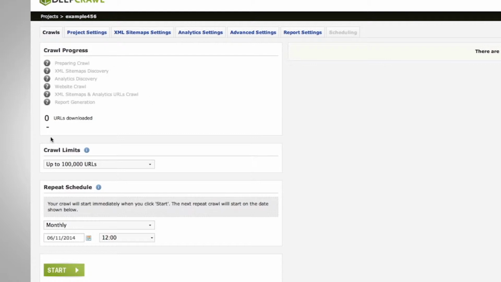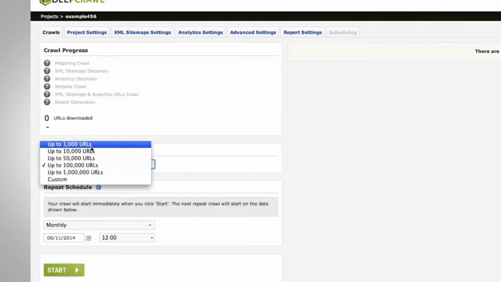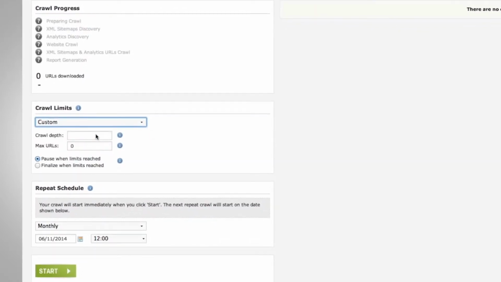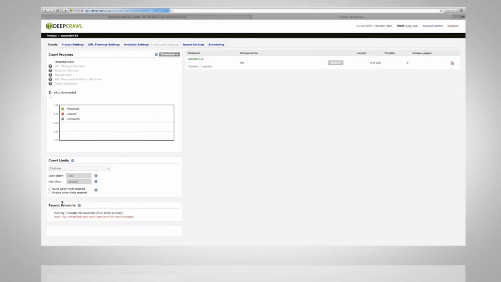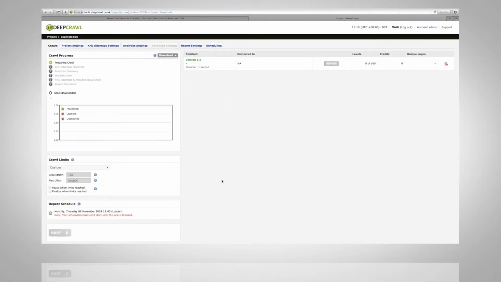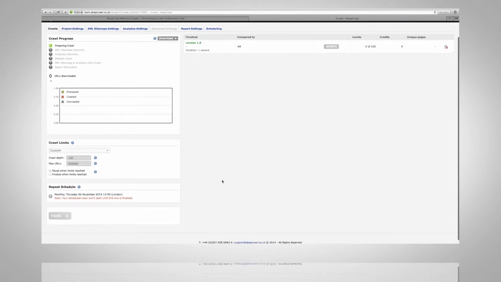So once you've authenticated all of your accounts and added your sitemaps, you reach the last screen, which is the control screen. Here you can specify the crawl limits. You can choose one of the default crawl limits from 1000 to 1 million, or you can customize exactly how many levels or URLs you would like to crawl. You can also create a schedule, weekly or monthly, to automatically crawl in the future. As soon as you've set your crawl limits, you can click start and the crawl will begin. As it's in the cloud, this means you can close down your browser and the crawl will continue.